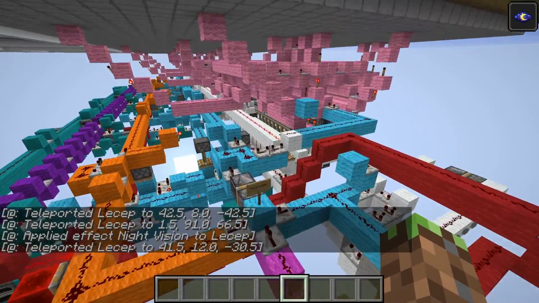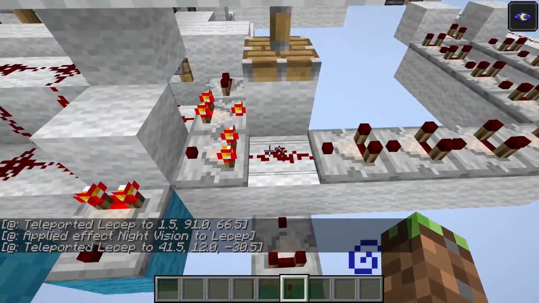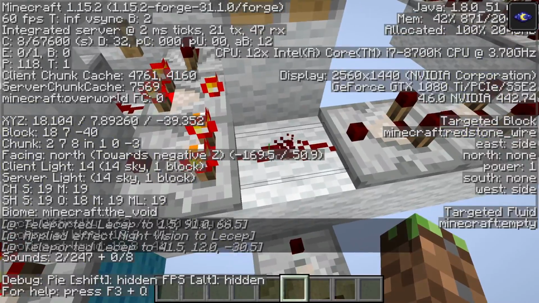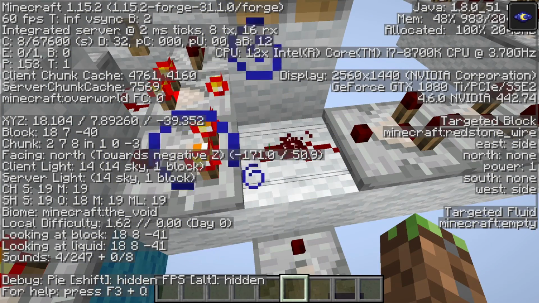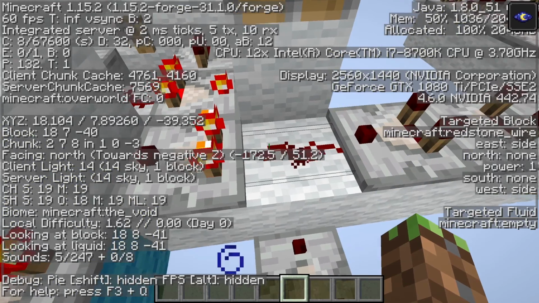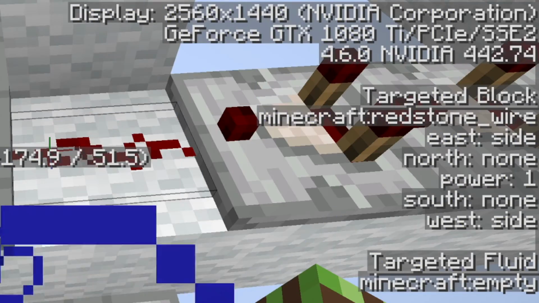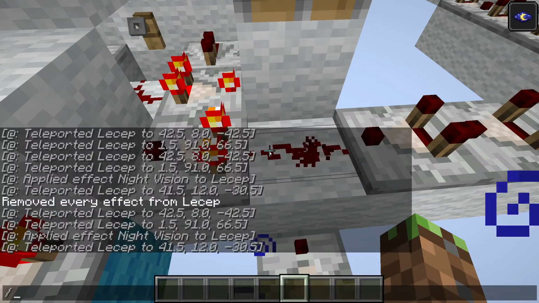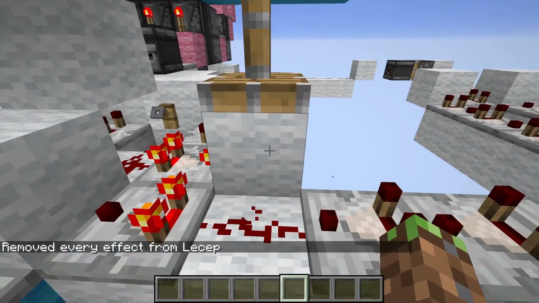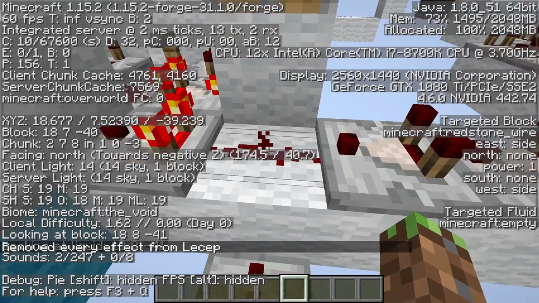So if we now look at that signal strength keeper memory thing, press F3. If you look on the right side, on the third giant chunk of information, you'll see targeted block, redstone wire, all that stuff, and then you should see power, and it should say 1. Night vision particles are annoying. So here we have a signal strength stored as 1.